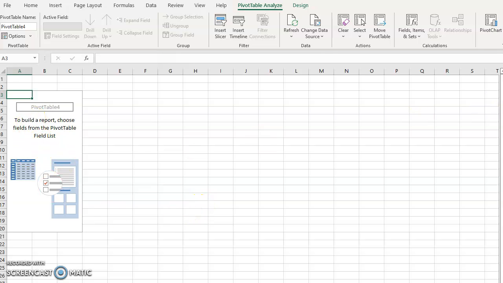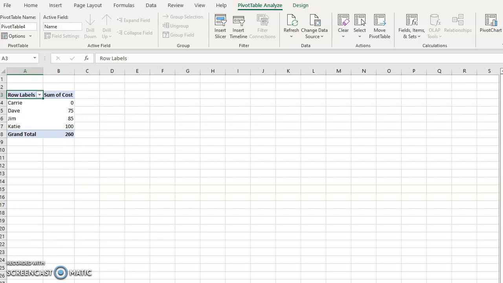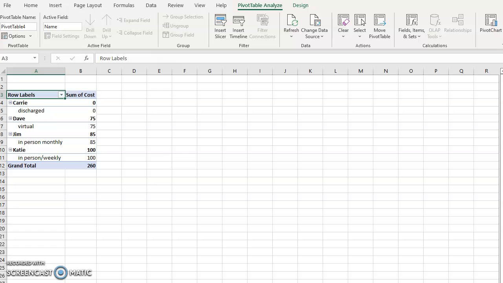And then I want to specifically look at the cost, the name, and the type of therapy. And so right there, I saw that Carrie was discharged, so her total was 0. Dave was virtual, so his was 75. Jim's was 85, and Katie's was 100.